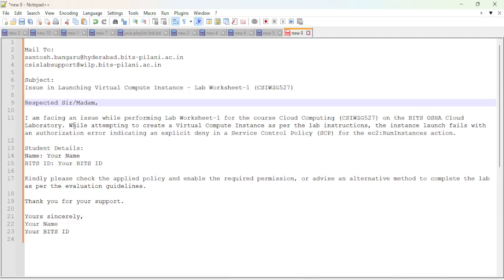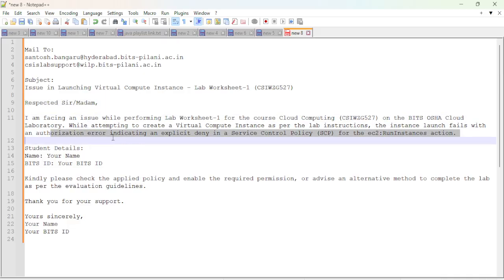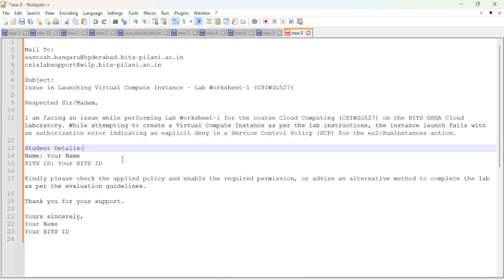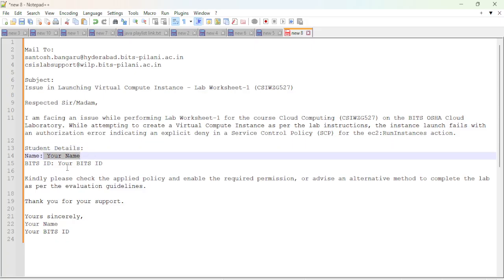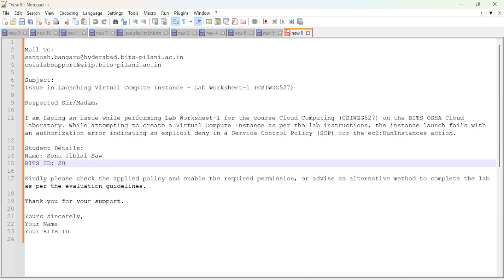While attempting to create the virtual lab as per instruction, this is failing, as indicated: explicitly denied in the service control policy run instance section. So student details, I will change it to Heera Thakur. Let me write original guides. Sonu Chiplal Sao and BITS ID 2023WD86541. Kindly please check the flat policy and alternative.